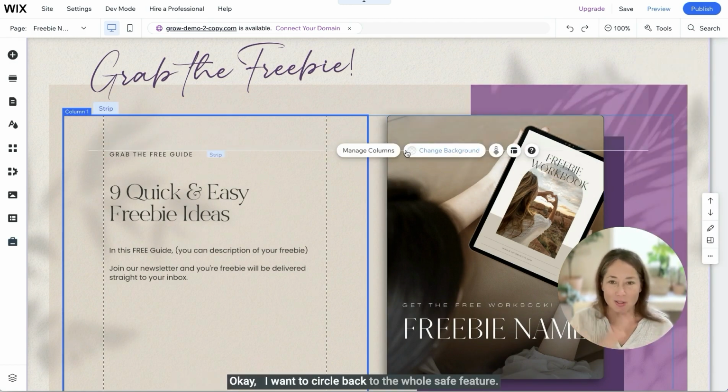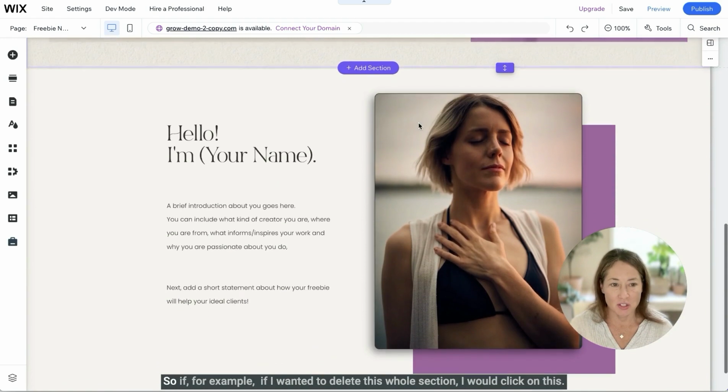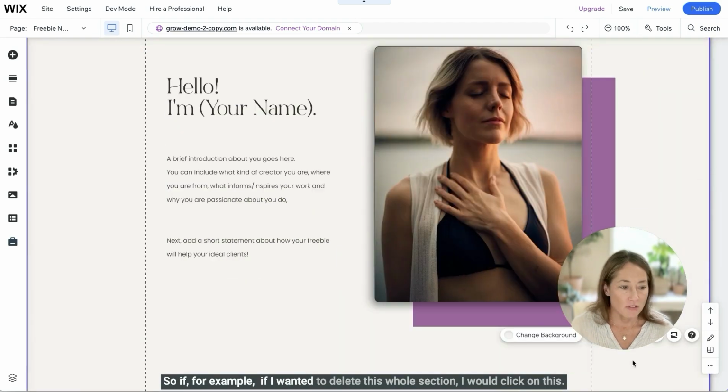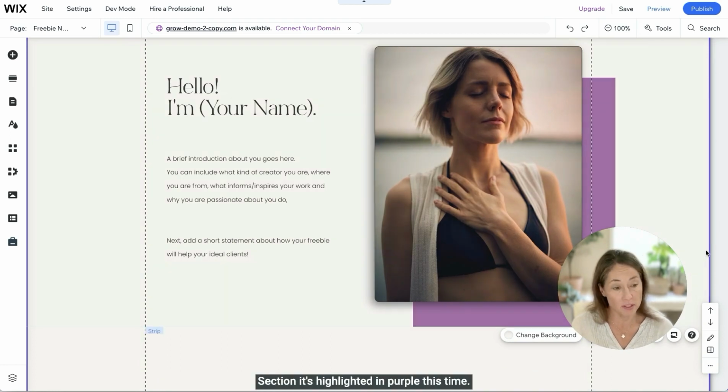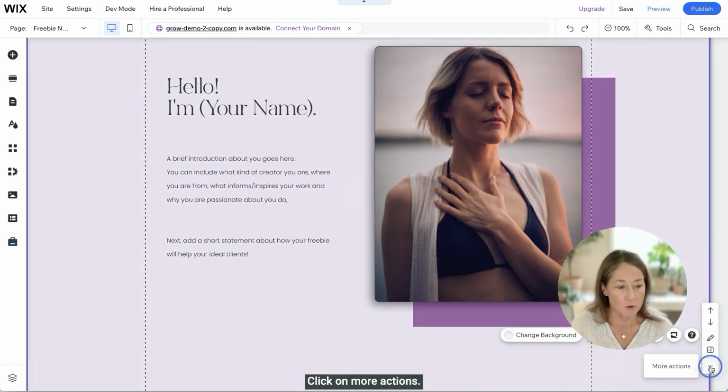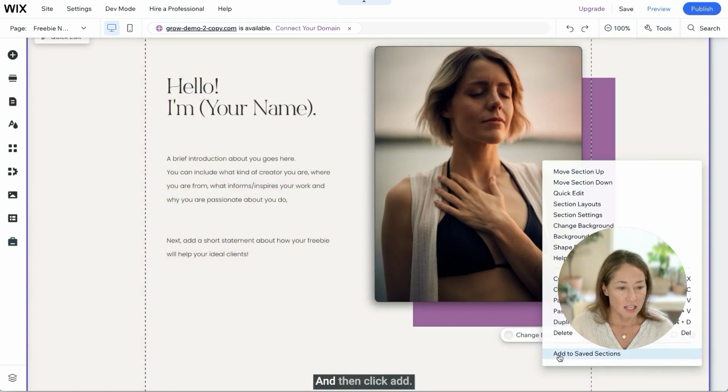Okay, so I want to circle back to the whole save feature. You could even save a whole section. So if, for example, I wanted to delete this whole section, I would click on this section. It's highlighted in purple this time. Click on more actions, and then click add to saved sections.